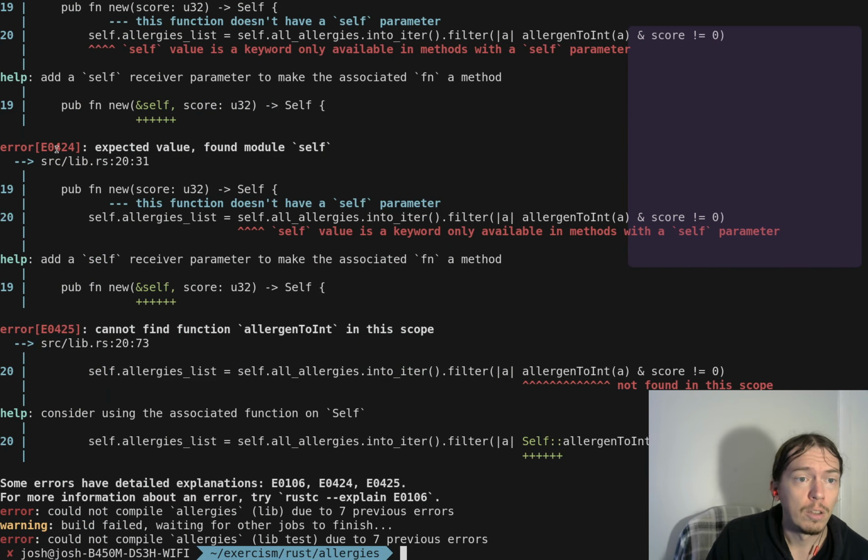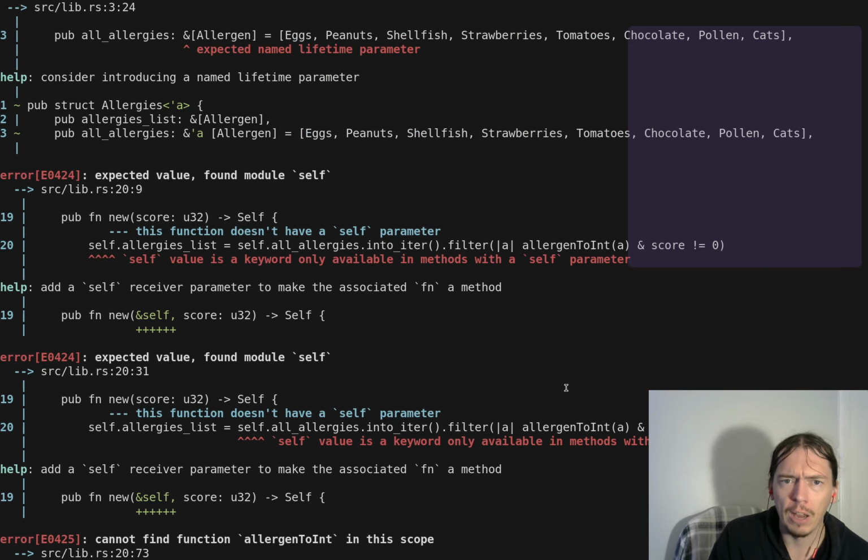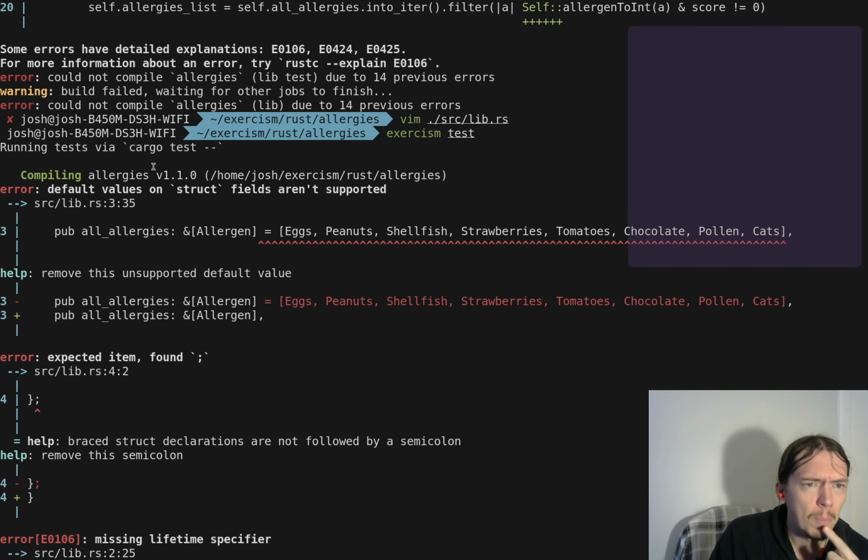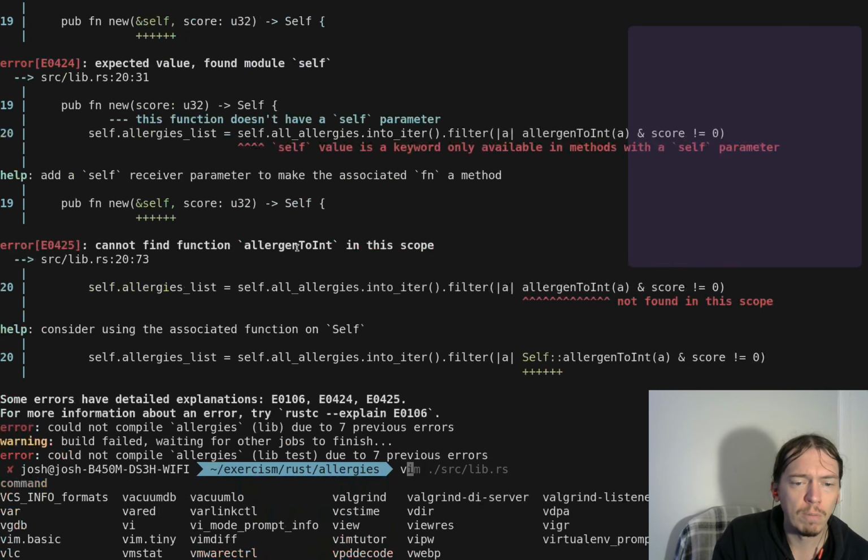Okay. So let's see. Cannot find allergen to int. So that has to be self again, right? Oh, wait a minute. No, probably not. Default values on struct fields aren't supported. I have a semicolon somewhere.